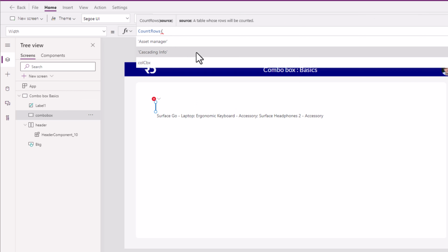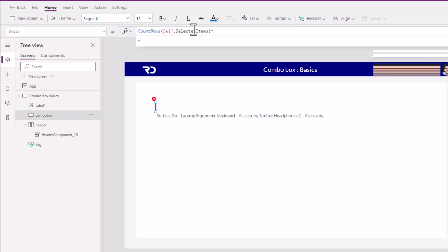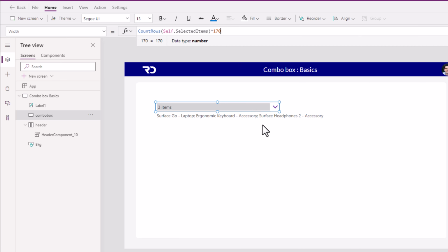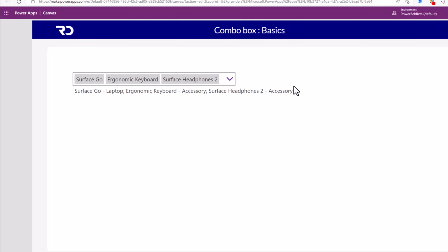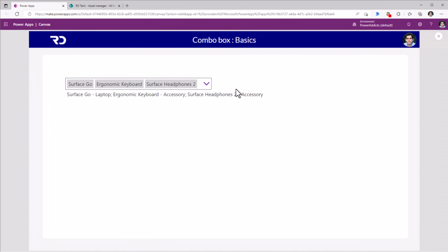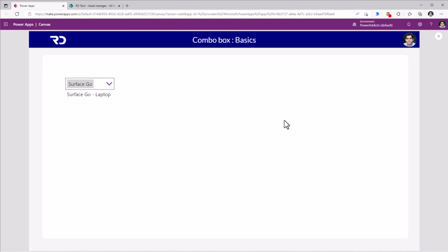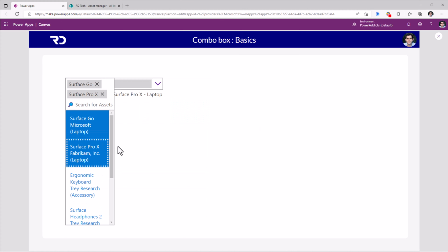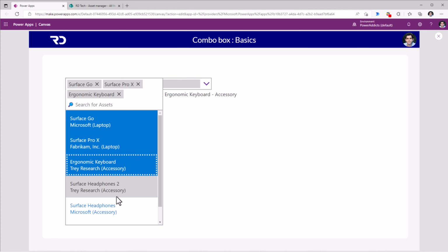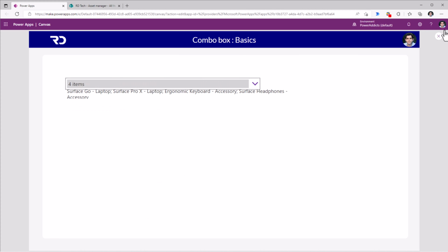Count rows self, meaning the control itself, dot selected items multiplied by a particular width, let's say 170 in my case. Now, if I preview this app, 3 items are selected, so the combo box width is adjusted accordingly. Now, if I reduce the number of items, you will see how the width of the combo box is changing depending upon how many items are selected.